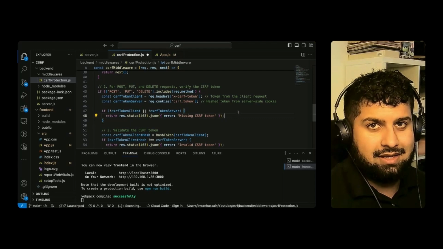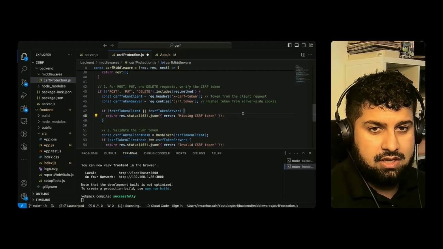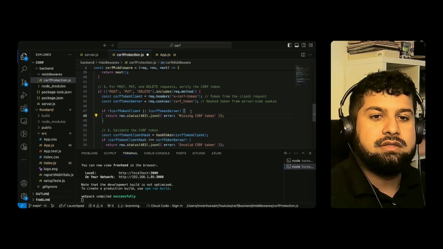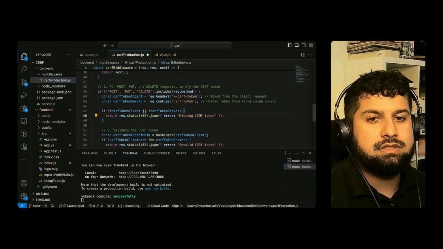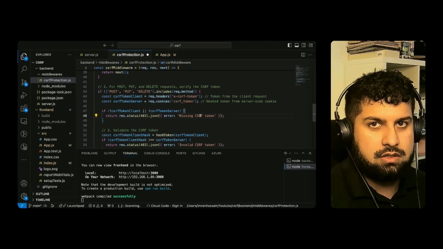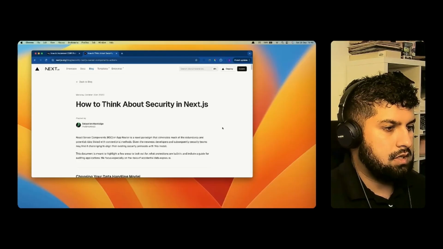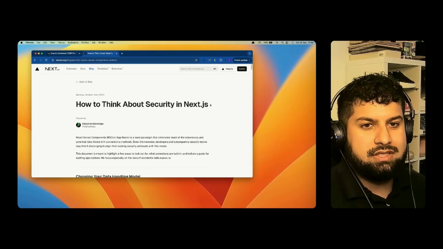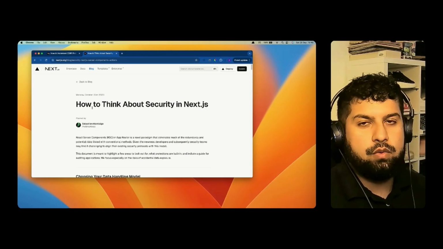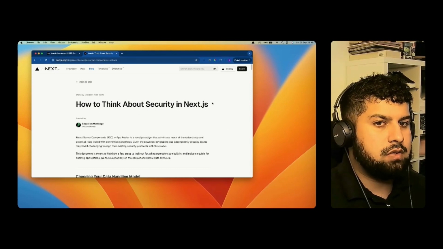So what I'm going to be doing next is installing a Next.js application, and then we want to see if they have included CSRF protection in their framework. So we'll do that next. Right, so if you think about CSRF for a moment and how it works in full stack frameworks, let's look at Next.js.